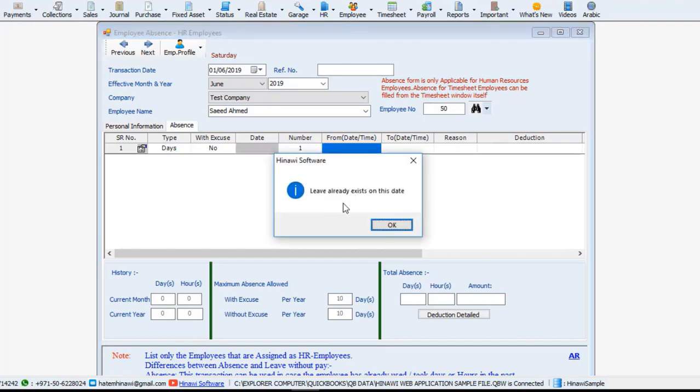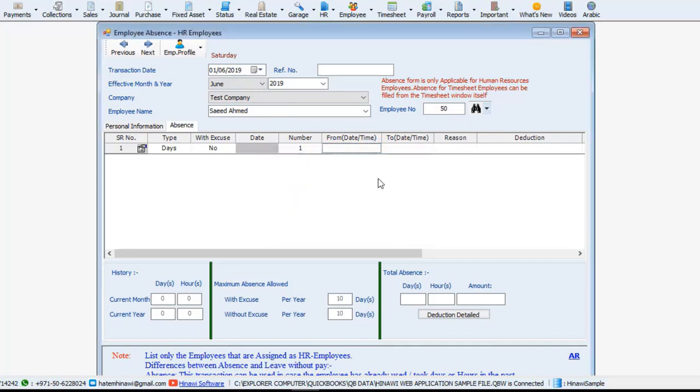You see here the system warned us that there's a leave created on this exact same date. This means that you cannot create an absence and a leave at the exact same time. It does not make sense because the employee goes on either an absence or the leave. The employee cannot go on both at the same time on the same date. So therefore, we cannot choose this date.